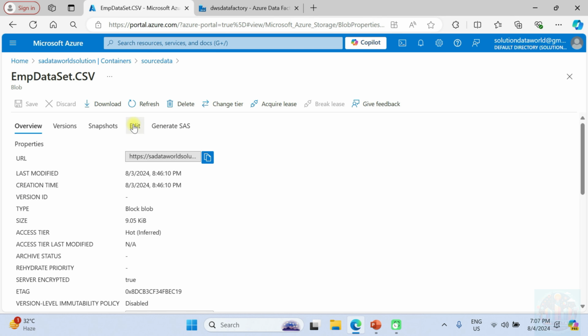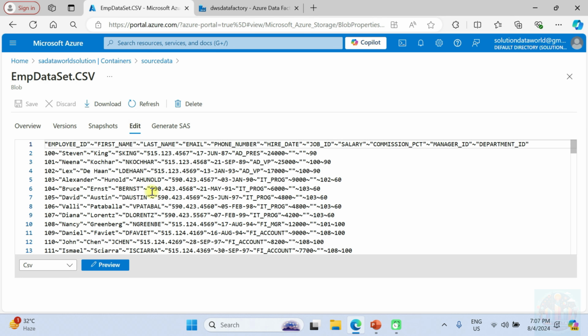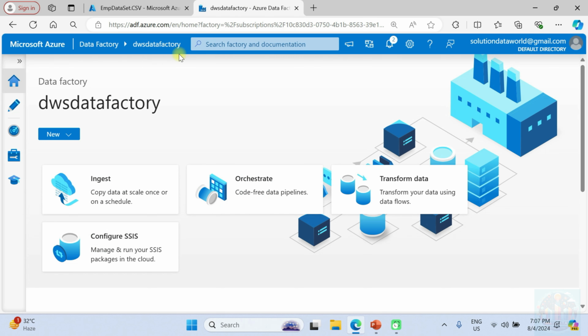Click on edit to review this dataset. This dataset is in text file format and separated by the tilde character. The tilde character is available above the tab key. So now let's go to the Azure portal. This is the home page of the Azure portal.